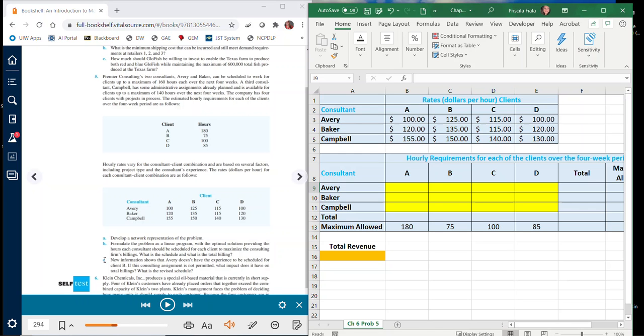Okay, so now it's asking us to develop a network representation, which I basically have done here, and is asking also to formulate the problem as a linear program, which is the optimal solution providing the hours each consultant should be scheduled for each client to maximize the consulting firm's billings. What is the schedule and what is the total billing? So since it is asking us for the total billing in dollars, I have put it down here, the total revenue, that's going to be our objective that we need to set up. And this is going to tell us how many hours each consultant is going to work for each client, not passing these total amounts right here.